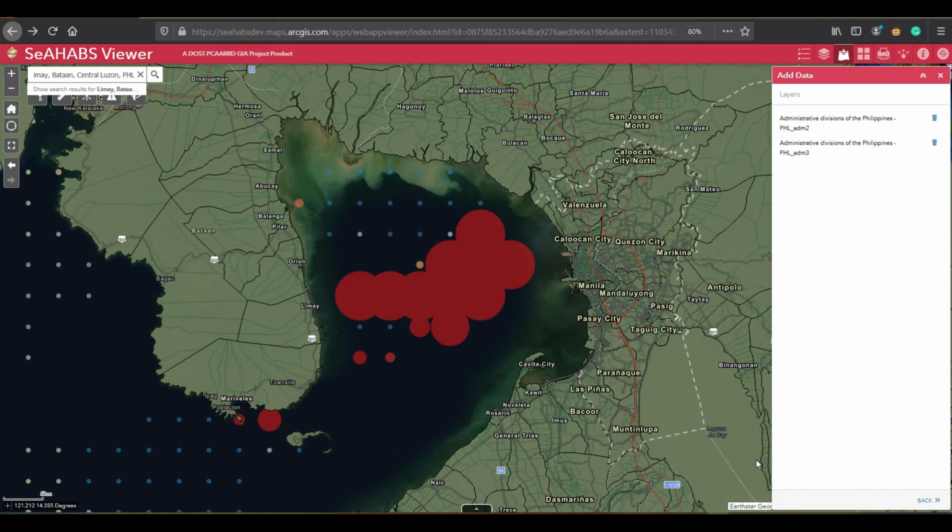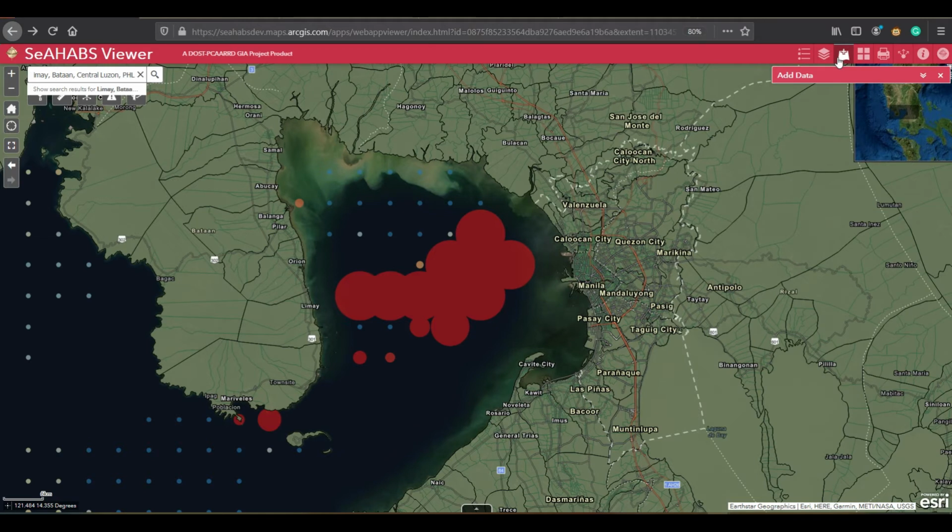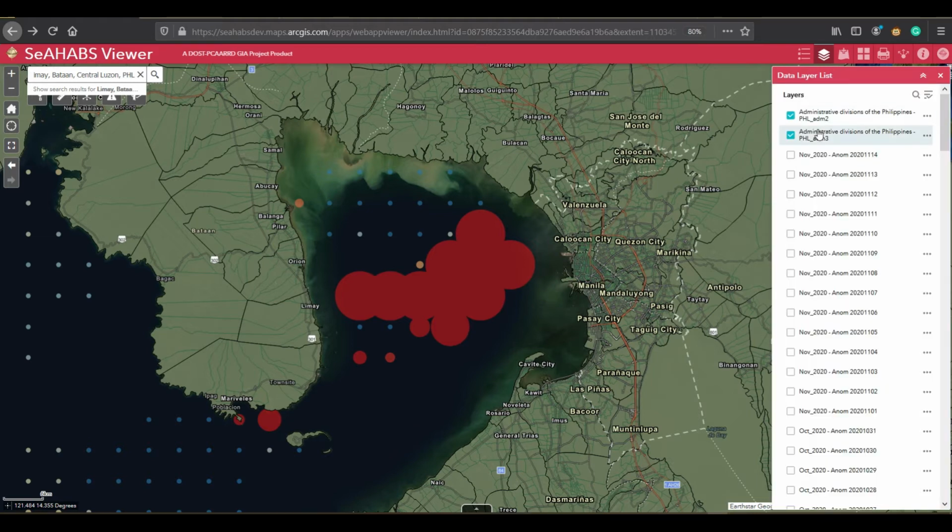There. So right now we only have added two data layers. So you just click back, or you can minimize the add data tool and look at this data layer list. In this data layer list, you can see the two data already added on the map, level 2 and level 3.